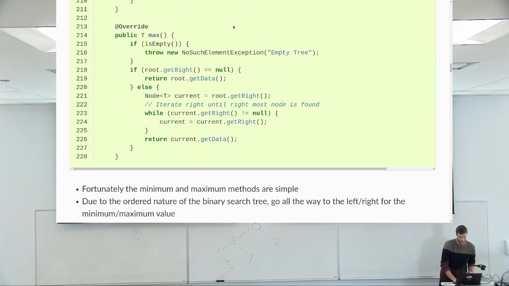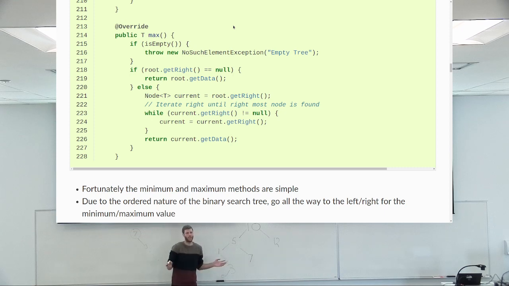Here is an iterative max. We could have made an iterative minimum as well. You just flip the directions. But here's an iterative max. If it's empty, throw an exception. Otherwise, if the root's right is null, return the root's data. Otherwise, get the right, call it current. While current.getRight is not null, current equals current.getRight. What does that say? First, okay, let's take a step back.